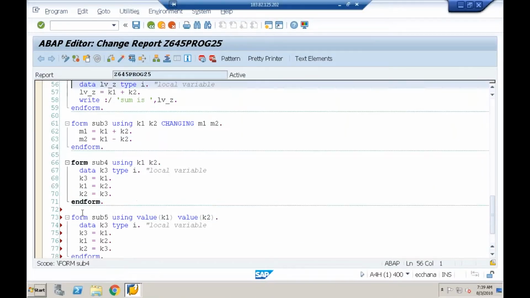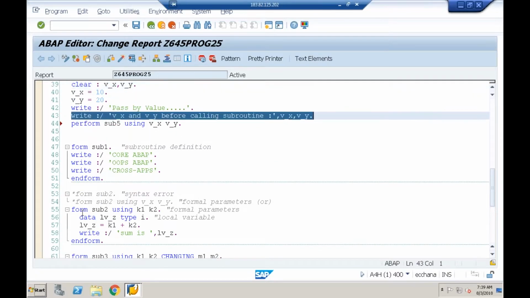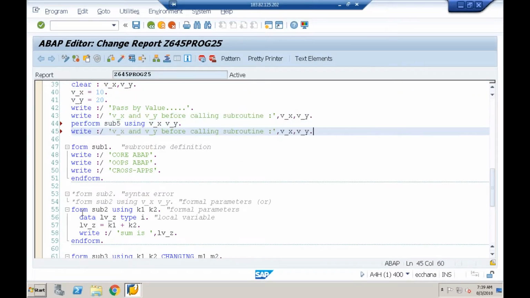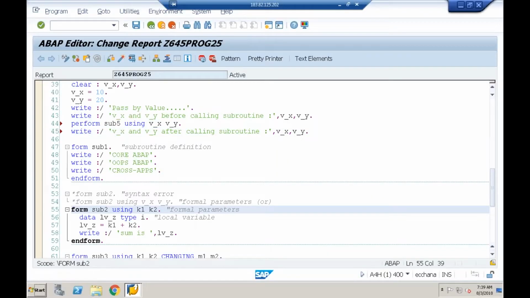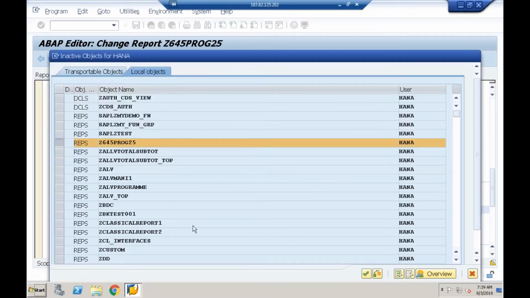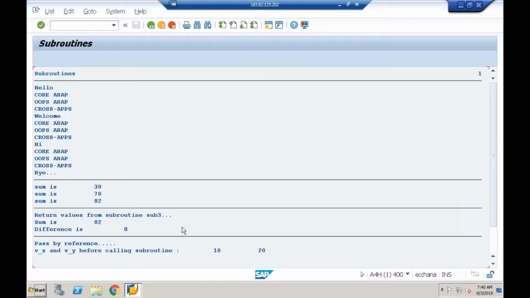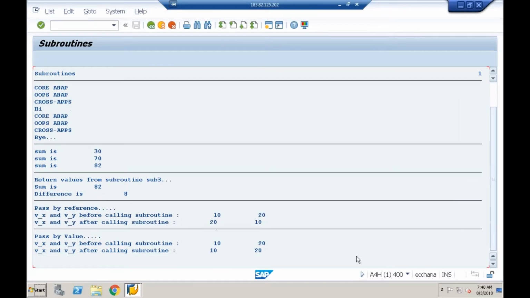Control comes to the next statement after the subroutine call. So let me print x and y once again after calling the subroutine. For your understanding, I'll say v_x and v_y. After calling the subroutine also the value remains 10 and 20. So in both cases, before calling and after calling, it is 10 and 20 only. No change to actual parameters. So when I execute, done. If you scroll down here, see, 10, 20 and 10, 20. Understood?